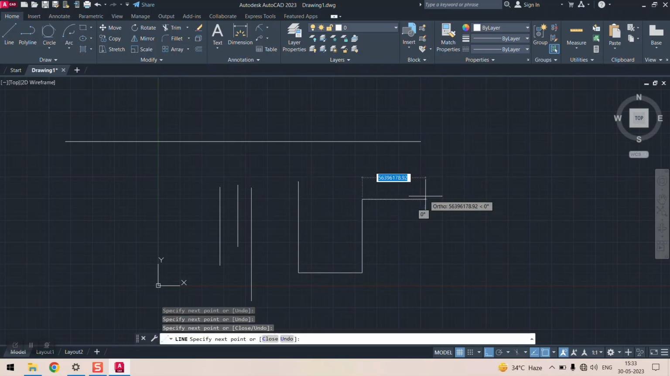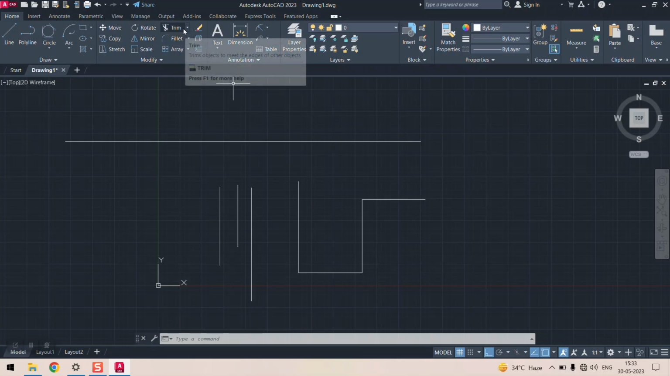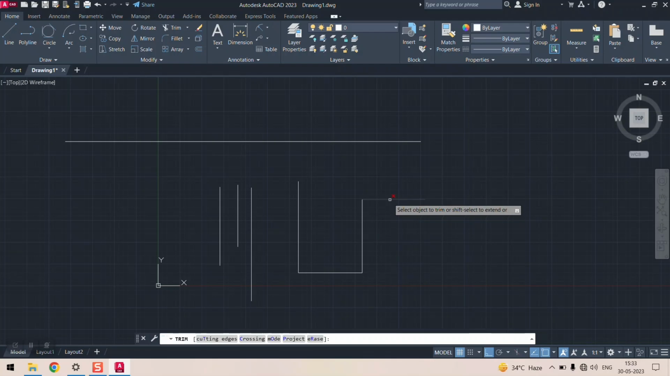Repeat. This is okay. So we have already discussed the move command and the rotate command, and already discussed trim. So I will do one thing: I will make you understand trim once again. The trim option is basically useful for deleting a particular portion of a line or circle or any standard object.